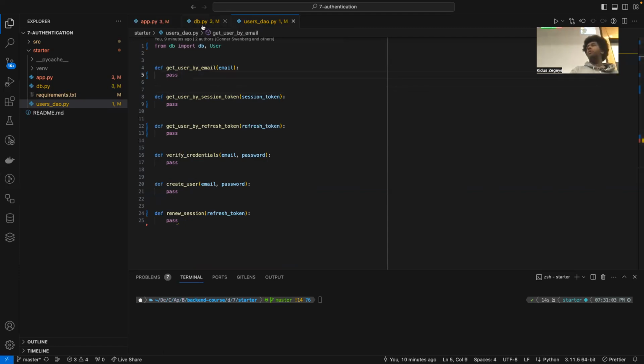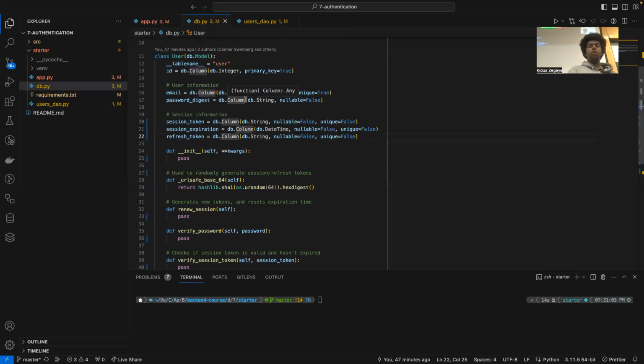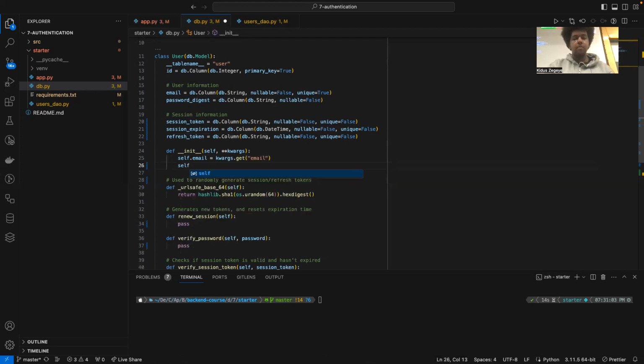And we're going to start off by finishing the db.py or the user model. So if we want to make a new user, we will pass in our email and password. So this would be normal. So we just, let's see, email, or actually self.email equals kwargs.get email. And then password will actually be something special.